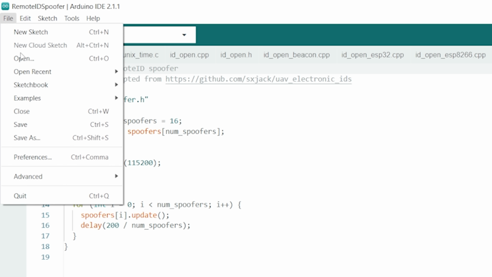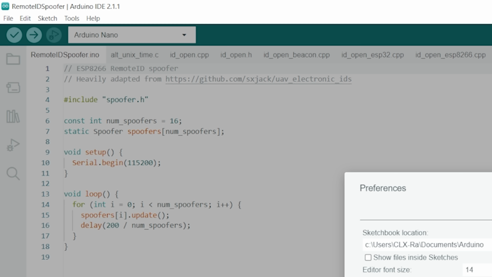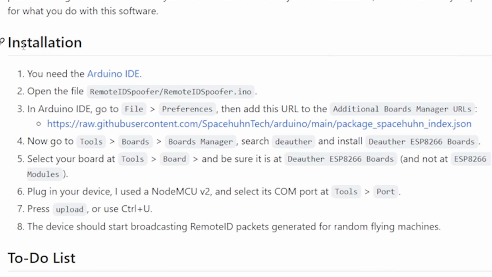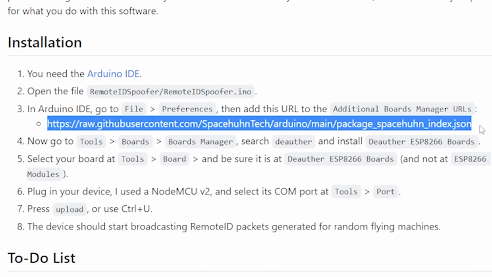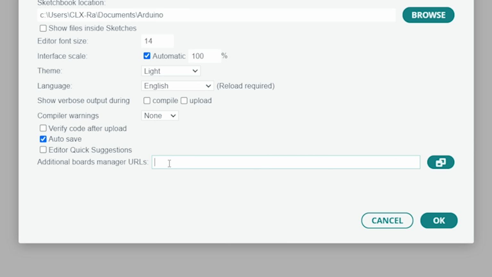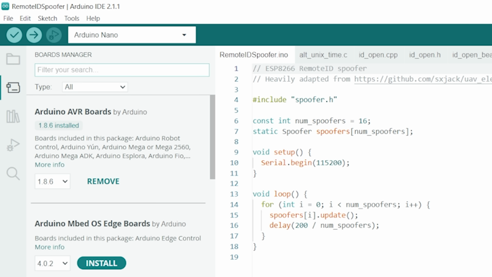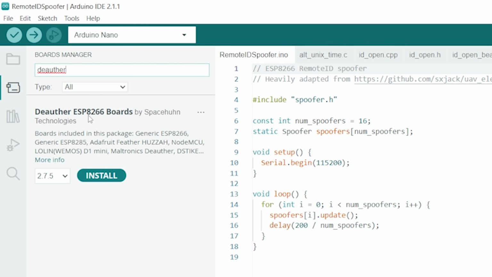Next, we're going to click File, Preferences, and go here to where we see additional board manager URLs. And according to the instructions on GitHub, we will add this URL. Copy link address. We're going to paste that right here. Next, we'll click Tools, Board, Boards Manager. And we will search for the author's name. Good. Okay, great. It's there. This is going very smoothly so far. We will install the ESP8266 boards.